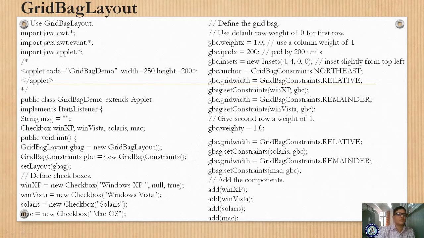It implements ItemListener. Here ItemListener means you are using radio buttons or checkboxes, and list box or combo box, which are choice controls. Combo box means choice. Then String message equals double quotation. You define the checkbox objects, same as the last program: WinXP, WinVista, Solaris, Mac.